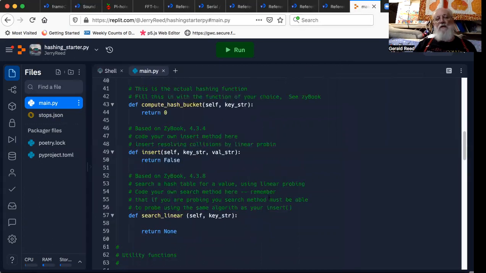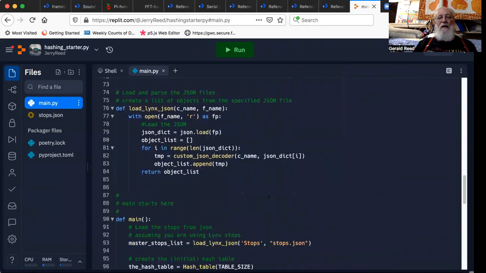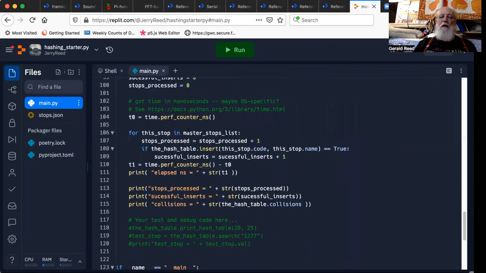So you've got to write those three functions. Once you write those three functions, you can go back down to main and use those functions in a test. It's already coded to use insert, which currently does nothing. You can also code a loop that searches for at least a minimum of 5 keys and see if you find the right values. That shows that your linear probing is working correctly. So that's the basic idea.